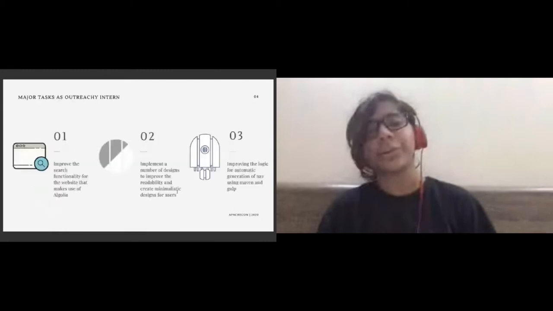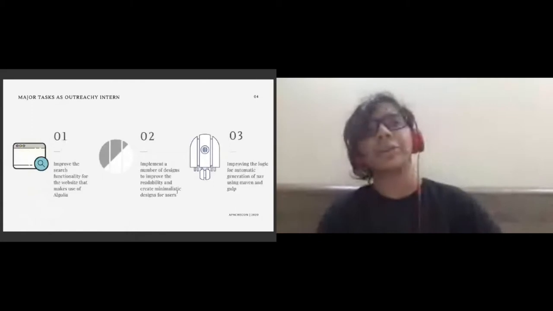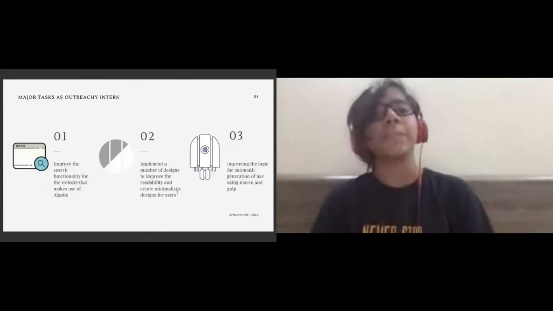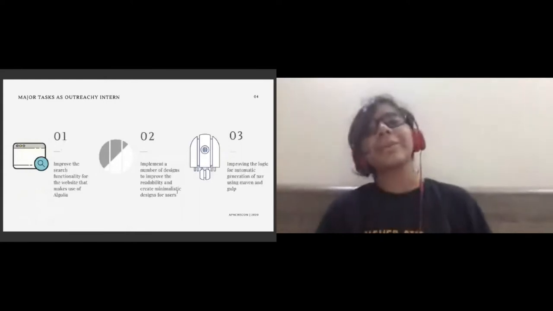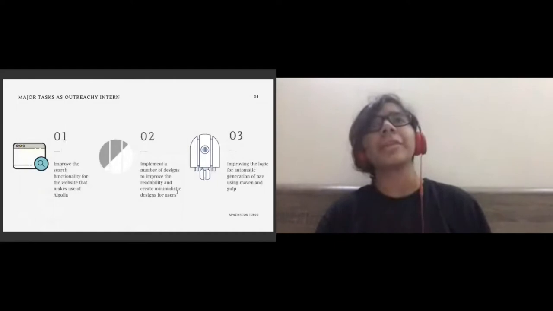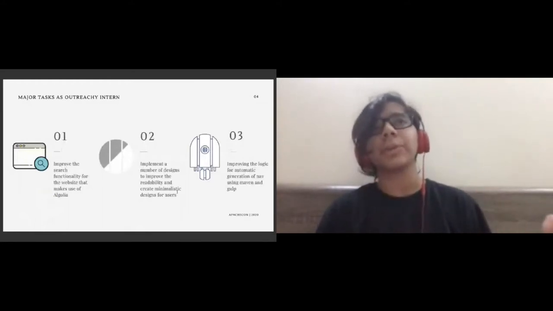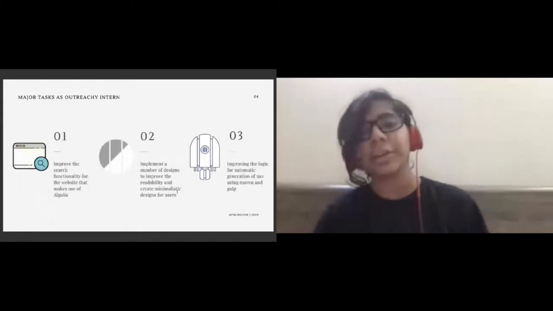So I'll just talk about the major tasks that I felt as the outreach intern throughout the whole internship process. The three important things that I involved myself in was improving the search functionality of the website using Algolia, a completely new thing I had never tried before. It was pretty new stuff for me and it was amazing to learn.